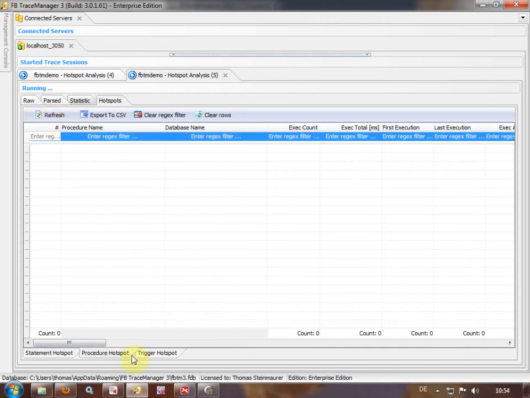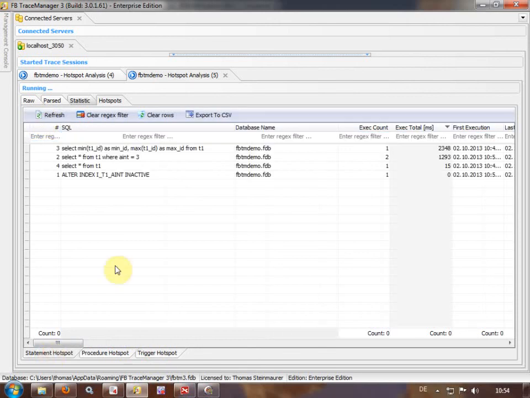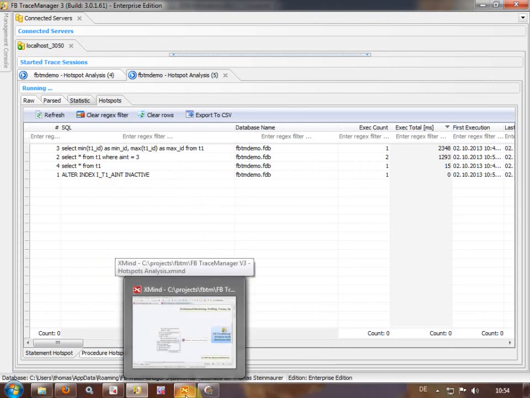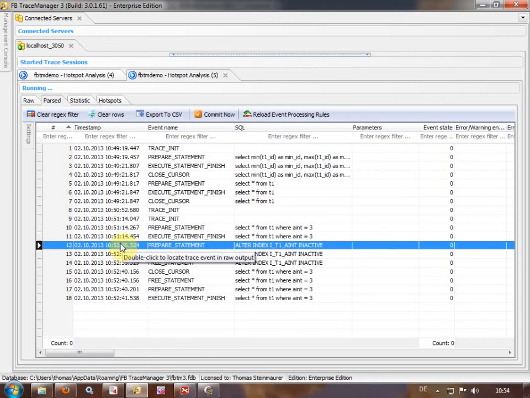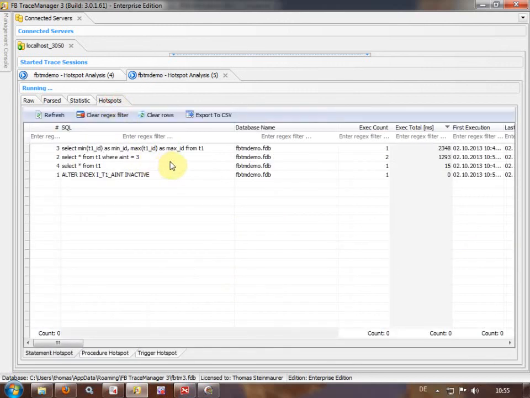For procedures, we don't have any procedures here now, as we only executed a query. But I think you might get the idea how powerful the hotspots analysis feature is. While you could invest some time in investigating the parsed trace data in that grid here, it's much easier now with the hotspots analysis view per trace session.